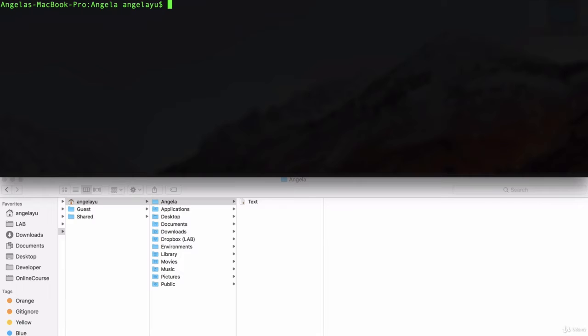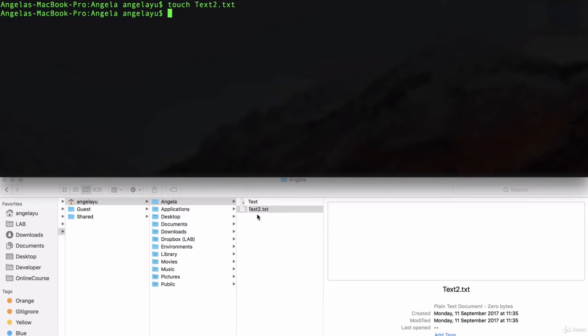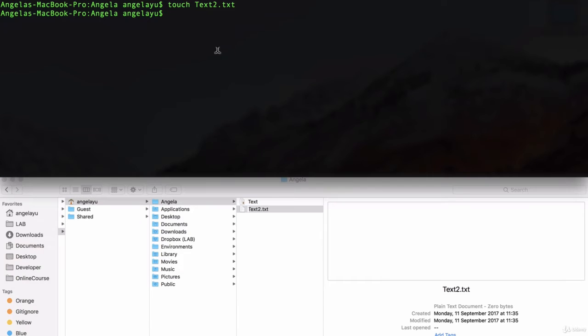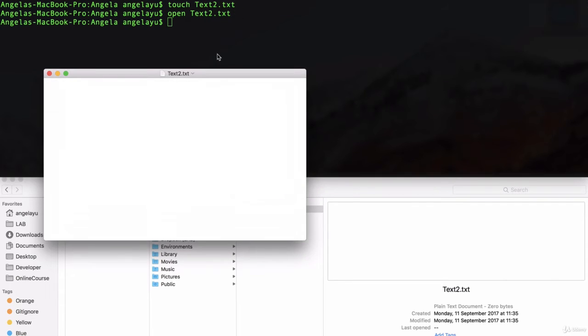But if you want to do the same thing using the command line, then it's as simple as simply typing touch to create a new file. And then we're going to specify the name of the file. Let's call it text2, and then we give it an extension, .text. And you can open it either by double clicking on it, which is what we're used to, or you can simply write open text2, and it will open it using the default application, which is TextEdit on a Mac.